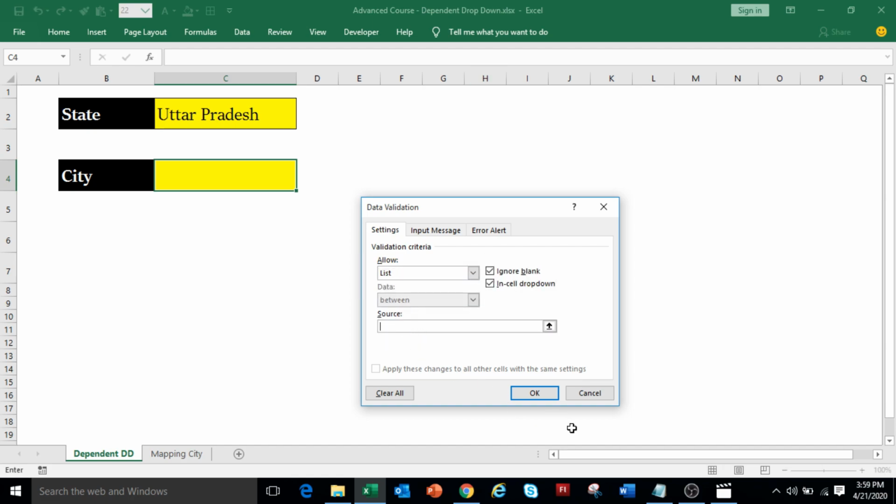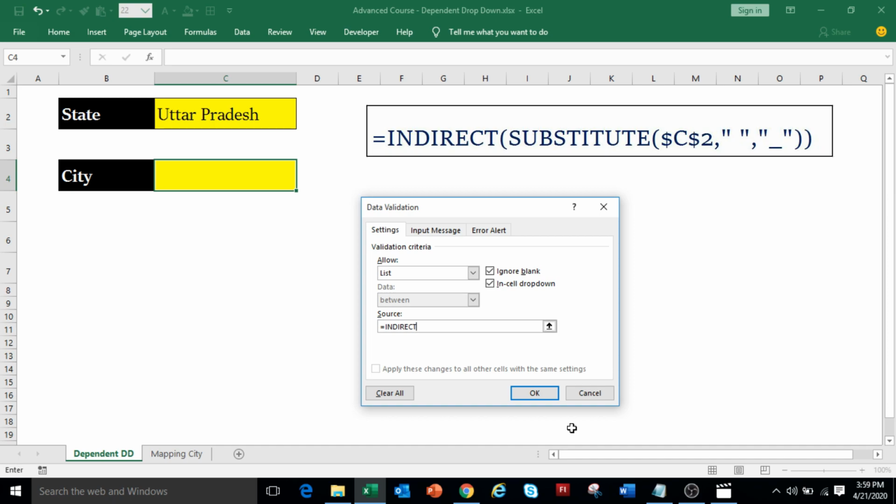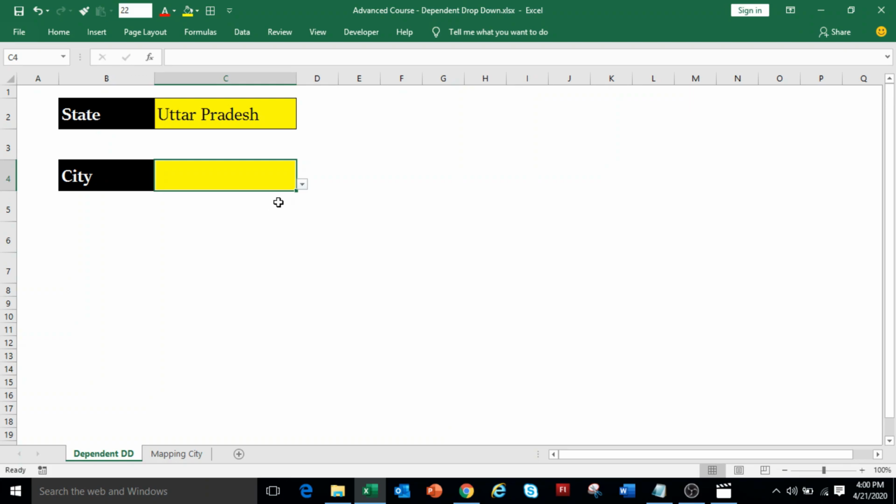In the Source field, type equals INDIRECT open bracket, write SUBSTITUTE open bracket, select the cell in which state names are displayed. So I'm selecting C2, comma, within double quotes type a single space, comma, within double quotes type an underscore, closing bracket for SUBSTITUTE, closing bracket for INDIRECT, click OK. And cell C4 changes to a drop-down. Click on C4, it will show the city names of Uttar Pradesh state. If I change the state to the newly created Bihar, the city names will change to the newly added cities.